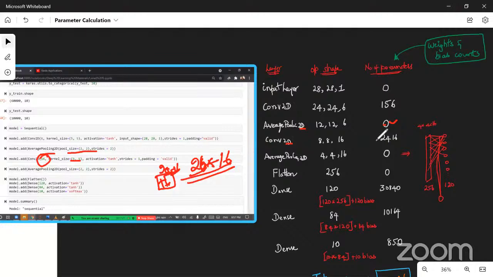416, right? Sorry, I just mentioned 2. It is not 2, it is 416 basically. All right, it is 416. Right. Now again, I'm just flattening it and sending it to this.